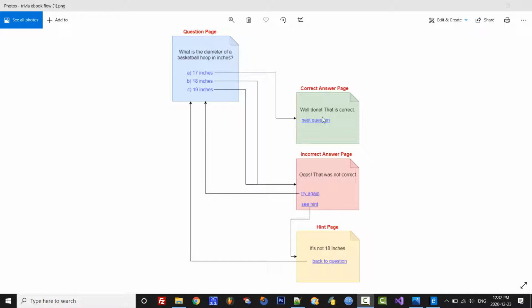And on these pages you can see that the correct answer page has got the text, well done, that's correct, and then there is a link to the next question. On the incorrect answer page you see two links: try again link, which basically takes you back to the original question, and then you see the see hint link, and if you click on that it takes you to the hint page, and on the hint page you can see the text and then back to question, which is a link back to the question page.